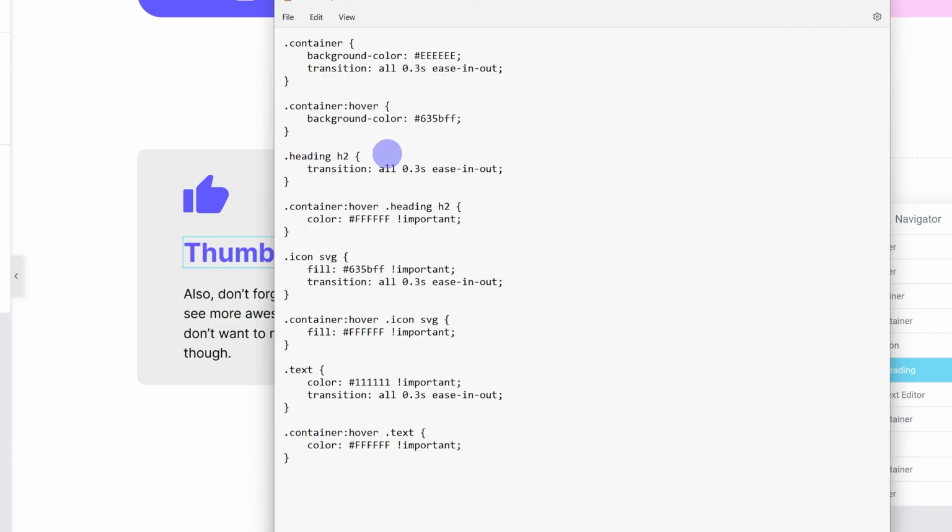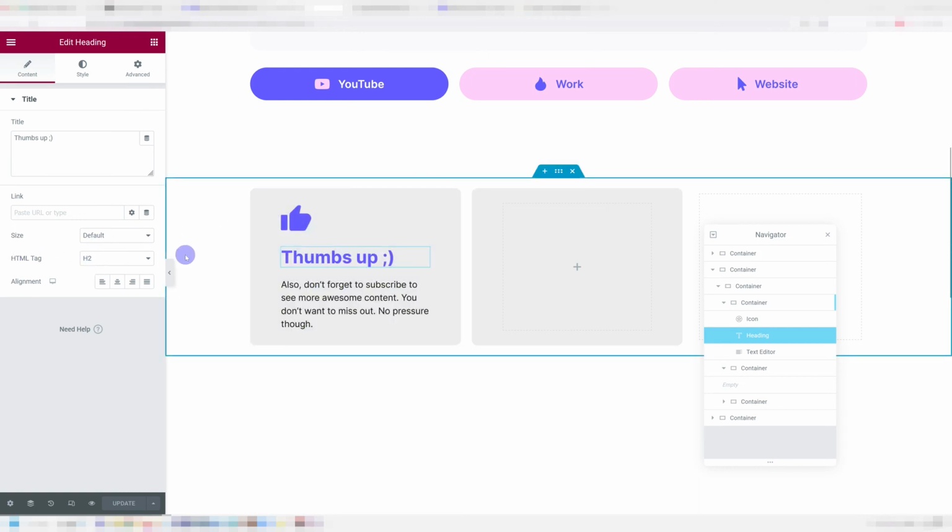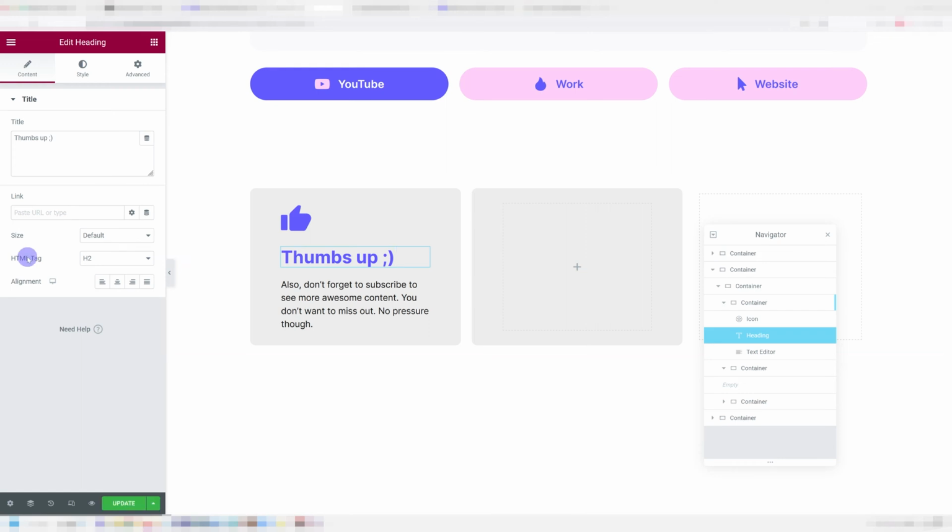If we go into our CSS over here and we look at heading, you'll notice it's not just the class we added to our heading, there's also H2 over here. Now what is this? The thing is, if we target our heading, we also need to add the HTML tag that is applied to that heading. By default, this is going to be H2. But if you set a different HTML tag to your heading, which you likely will for SEO purposes, you have to change it to match in the CSS as well.